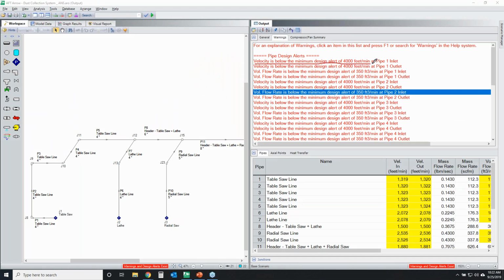Velocity is below the minimum design alert of 4,000 feet per minute for pipe 1 at the inlet and at the outlet. So here's pipe 1, the inlet and the outlet. The velocity is less than 4,000 feet per minute. If I look in my output table, wow, that's really low, 1,300 feet per minute. So I'm not even getting anywhere near the minimum velocity that I need in order to carry the dust particles. Same thing in the rest of the flow paths as well. And as you can see, it's going to highlight all of those violations for me in the output table.